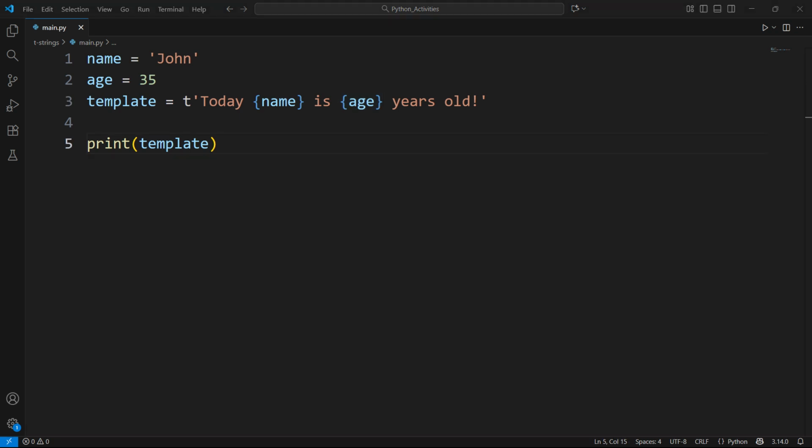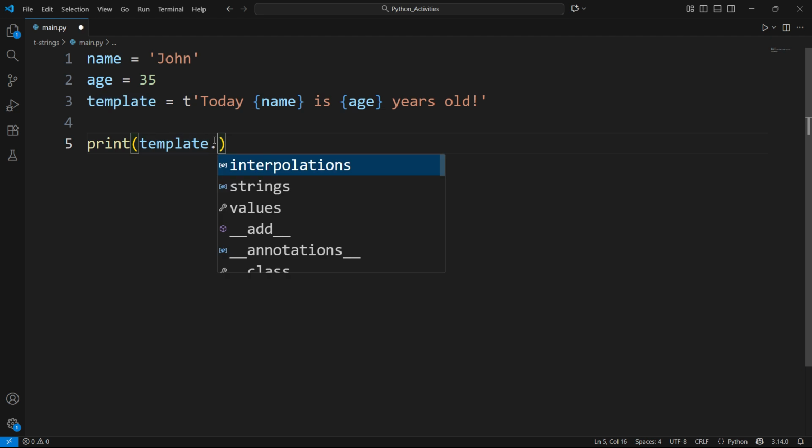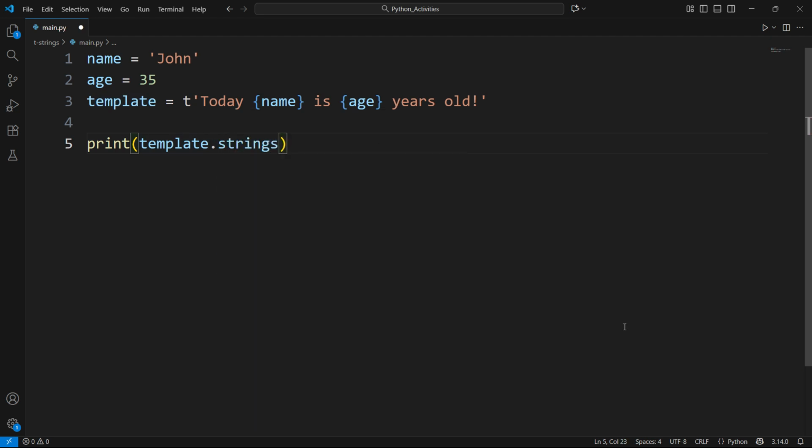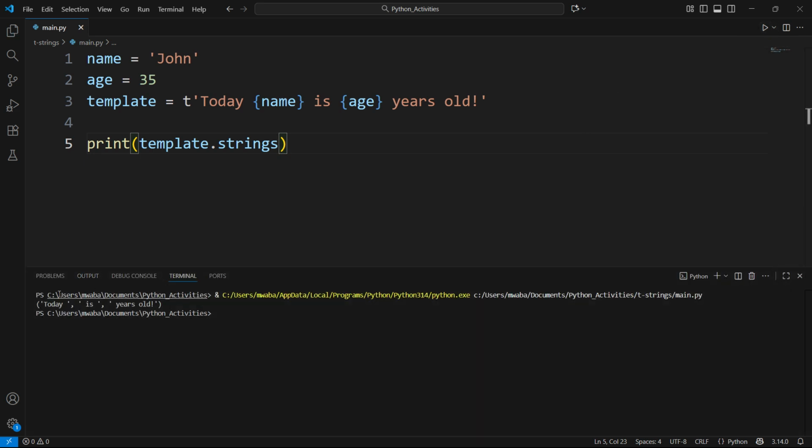Next, we'll use the template attributes to retrieve T-string content. So we'll start with the strings attribute. So let's come here after template and type dot strings. So this will retrieve the static strings from the T-string. So let's run our program. And you see that right here, it gives you the tuple of static strings that make up the T-string. So we have today, is, and years old.